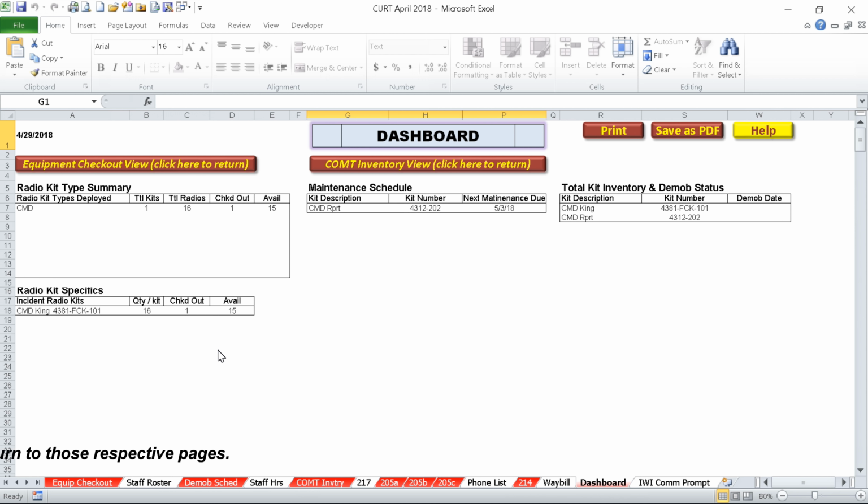This is a really nice way to just visualize what's in those kits and how many are pretty close to being full. Up here in the CommTech inventory view, there's a summary of the maintenance schedule itself, and this is the demob status. This keeps a running tally of everything that you had on the incident, and it keeps it on there even after it's demobed. So that's a really good way to track everything that's been affiliated with the incident, particularly if you're going to use CURT to transition from one team to another.